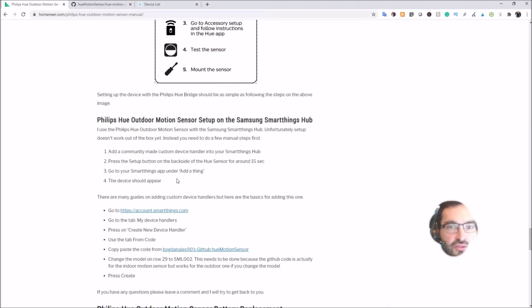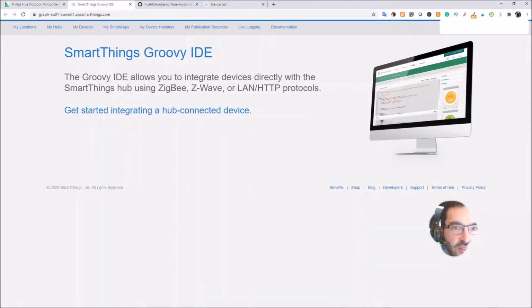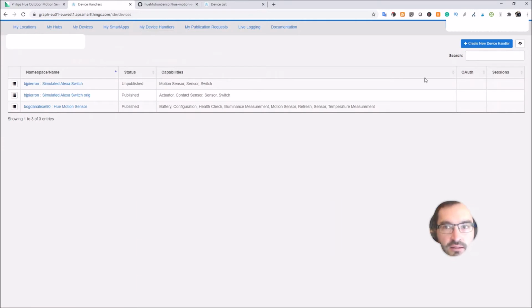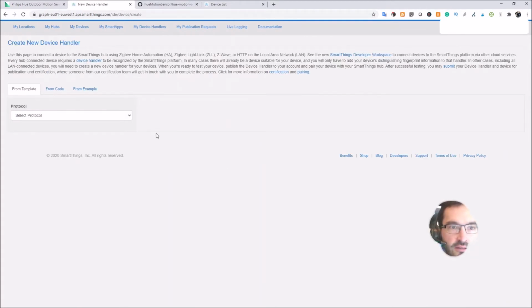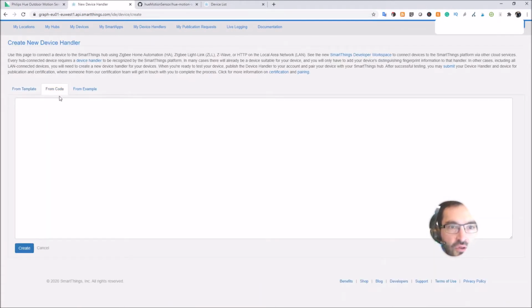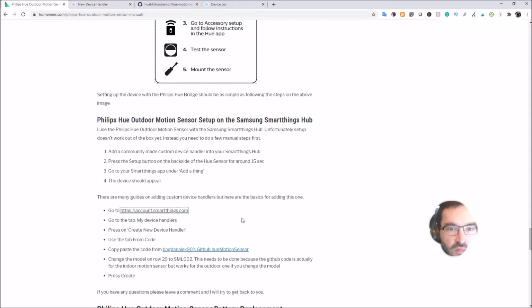Philips Hue Outdoor Motion Sensor works out of the box with the Philips Hue bridge. But with Samsung Smartthings, you need to add a custom device handler. Let's go to this address to accomplish that step. So I already logged in here, and under my device handlers, we can go to create new device handler, and in here we can create the device handler from code.